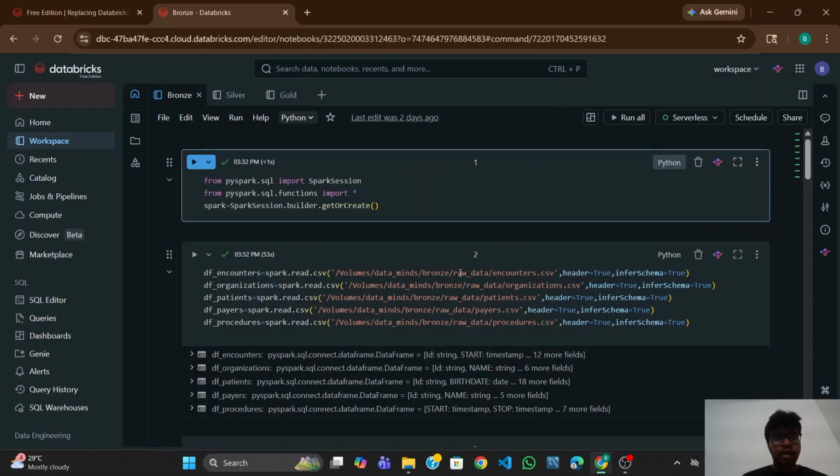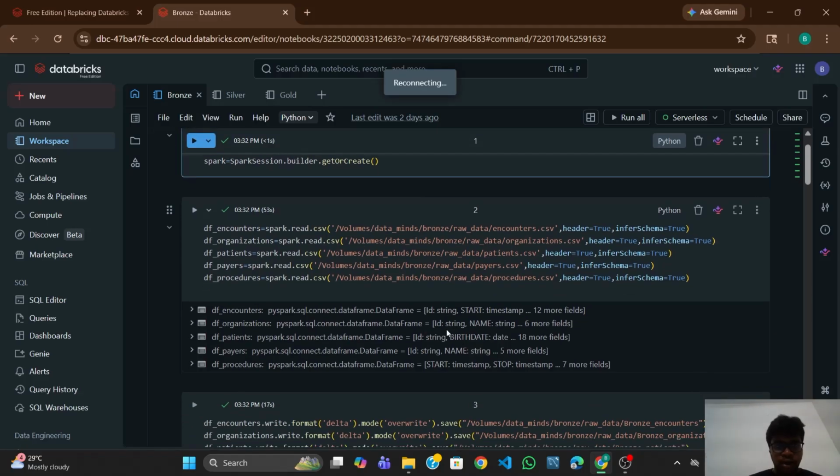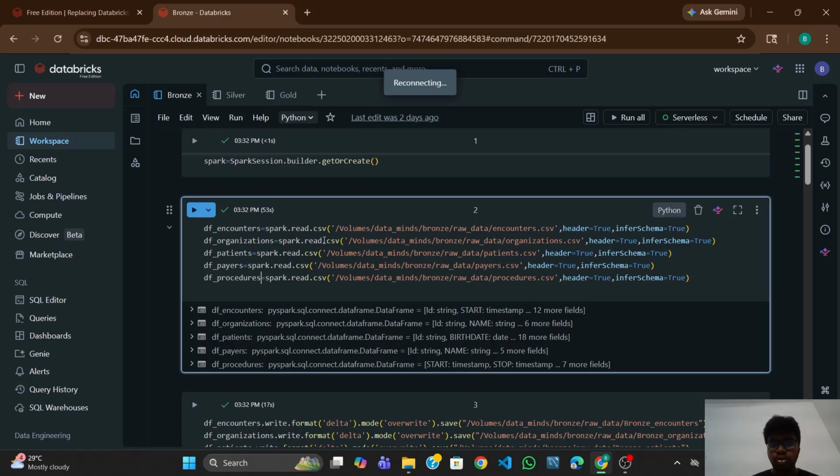We built a medallion architecture for our hospital management data pipeline. Our objective is to ingest raw CSV data, store it in the Delta format, and clean and standardize the data to make it ready for business analytics. So we have five raw sources here: encounters, organization, patients, payers, and procedures, which were actually in CSV format.